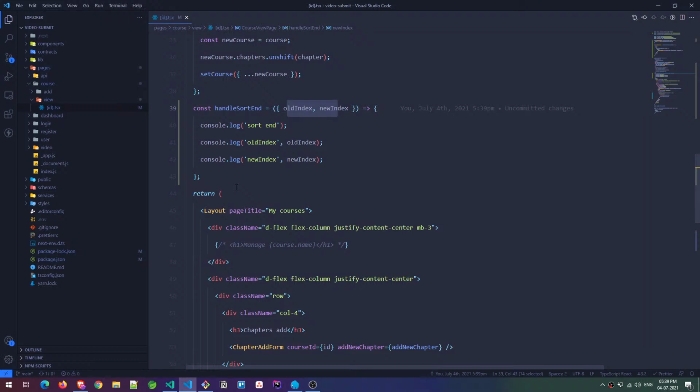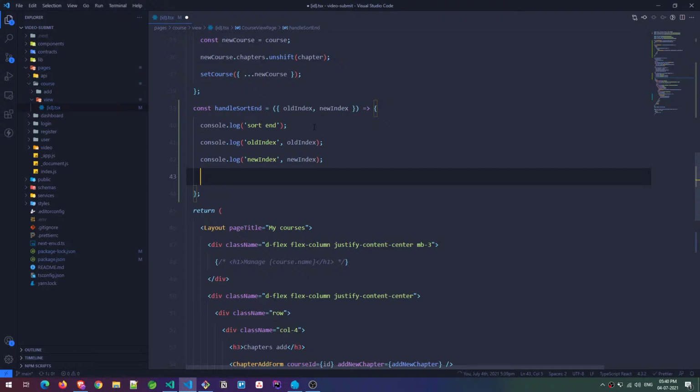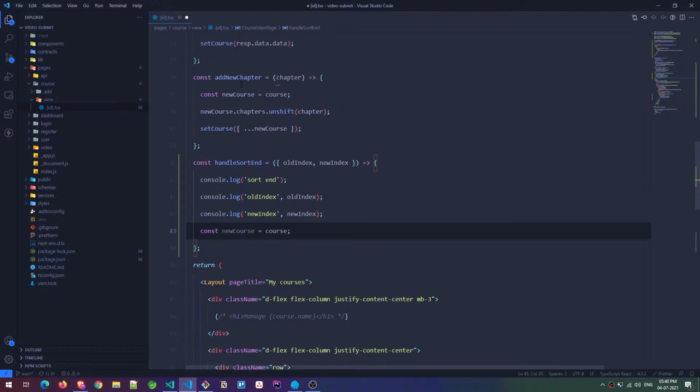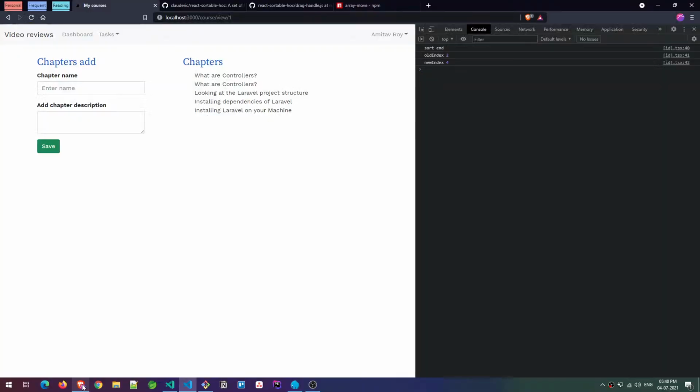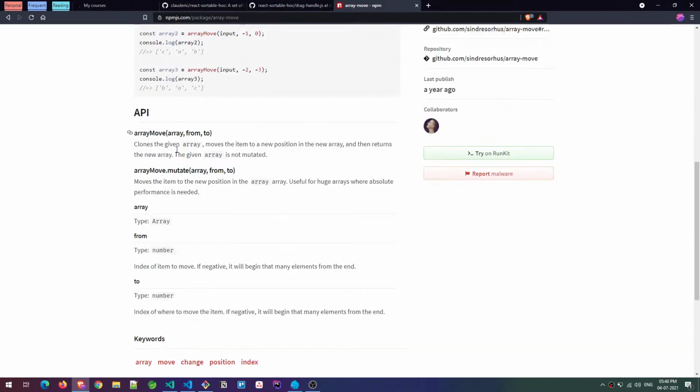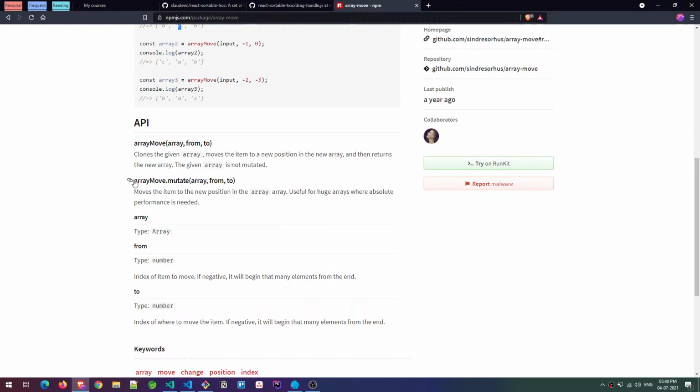So we have the entire array of courses. Let's first take that in a variable. So we will say constant new course equals course. Okay, this is what we will get from our state. Now there is one thing in here which is okay. I'll show you why this needs to be done.